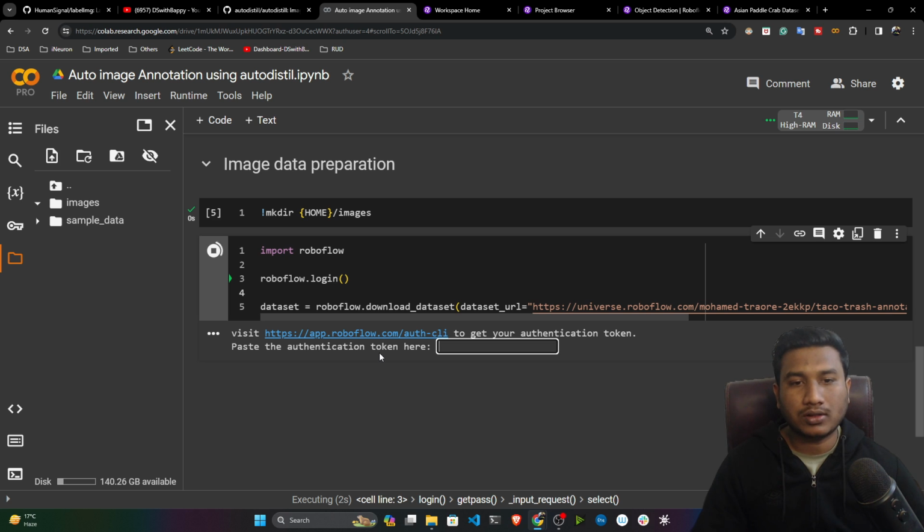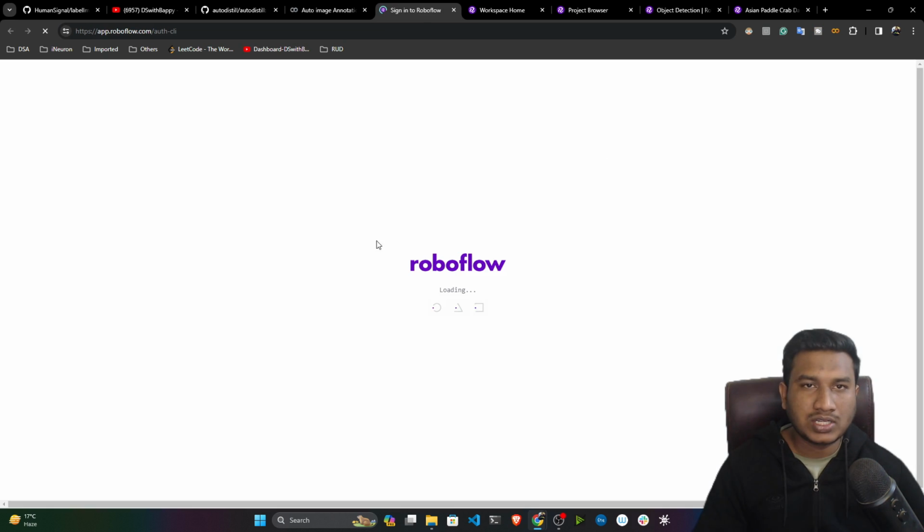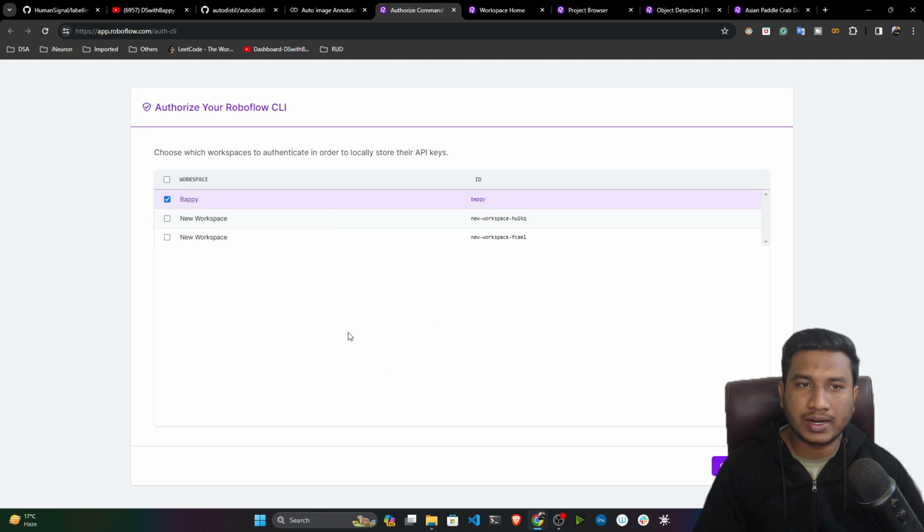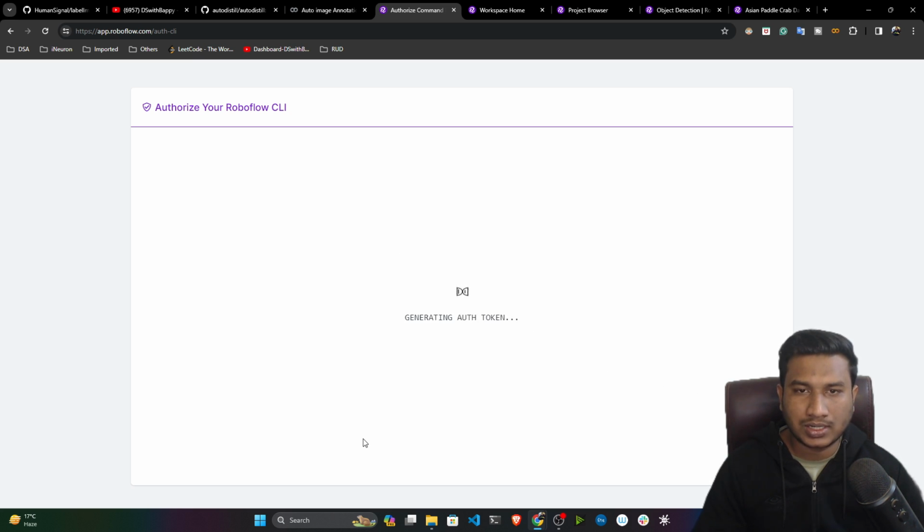Now see, it is asking for the authentication token. Here, this is the link. Just try to open this link and make sure you have signed up with RoboFlow, and you should have one account, otherwise you won't be getting this token. Now here you can select your workspace. So Bappy is my workspace. I already told you there I created the workspace. Now I'll just generate the token.